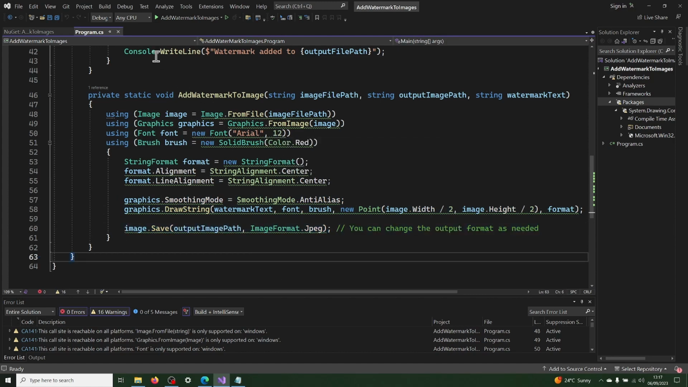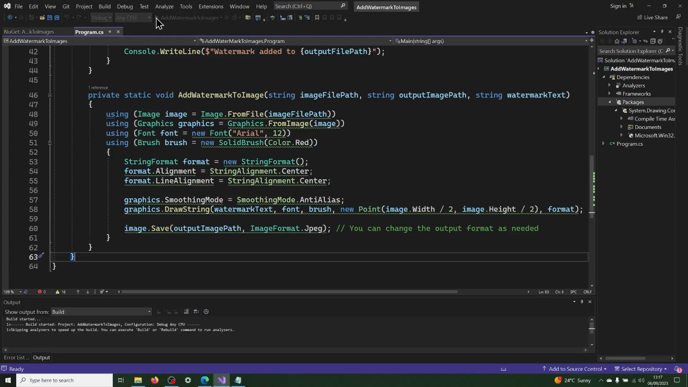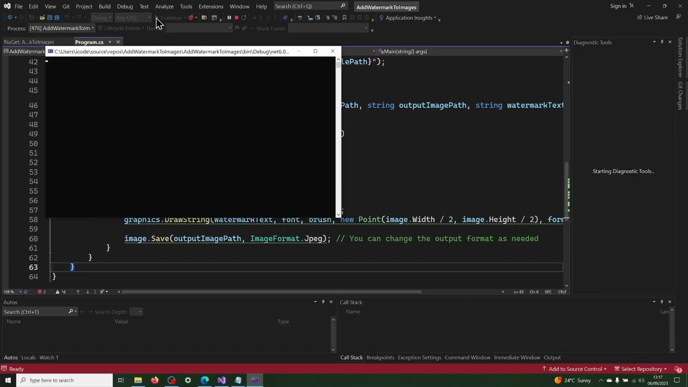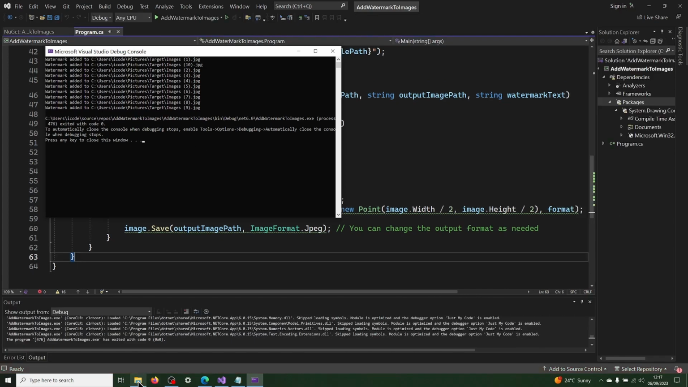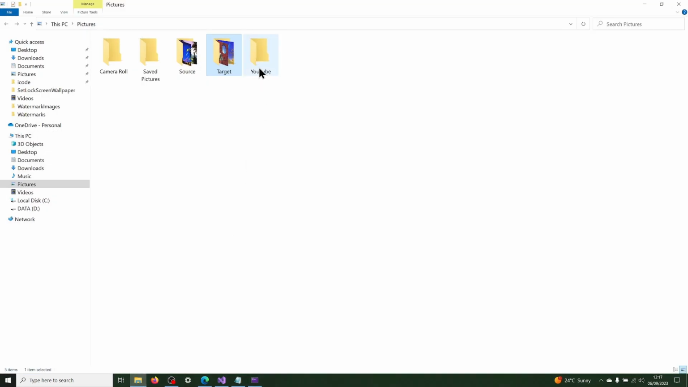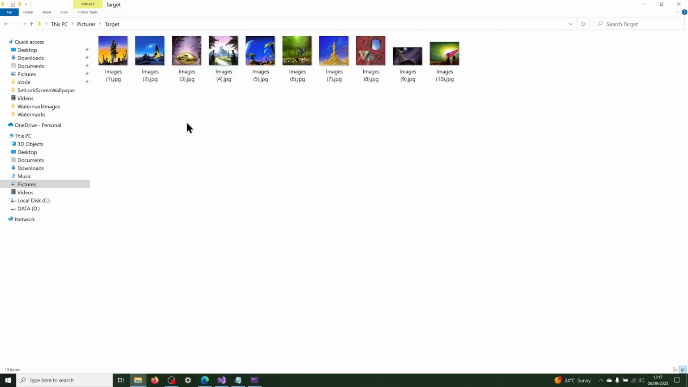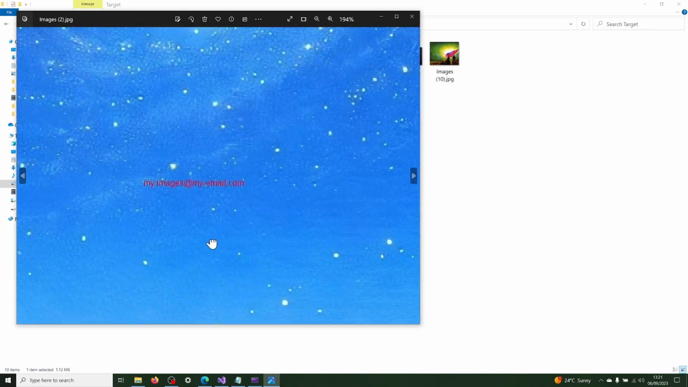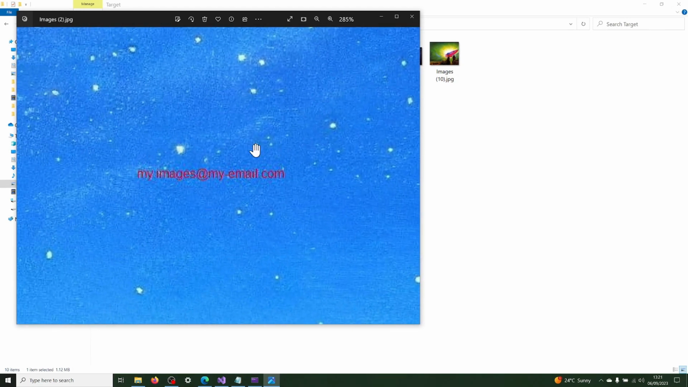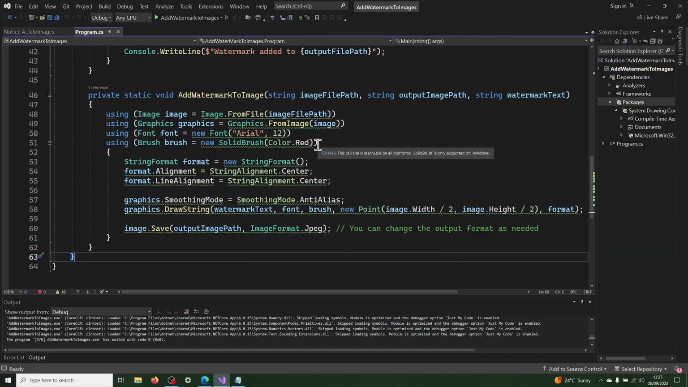Run the application and check that there are now watermarked images in the output folder. Open an image and check that watermark has been added to the image. That's it. You have now created your app that will watermark your images.